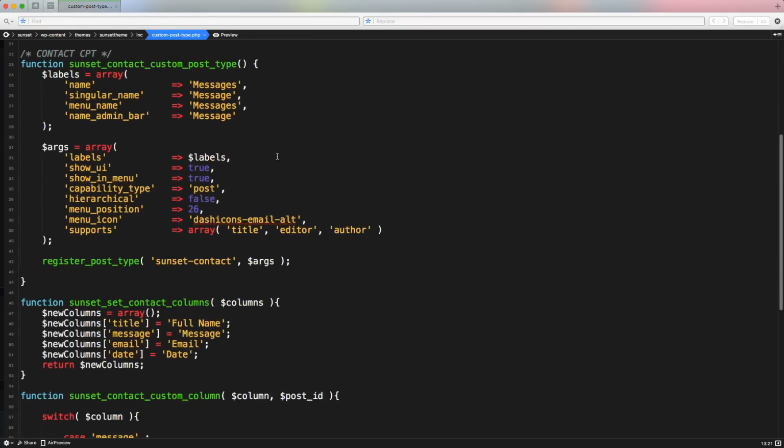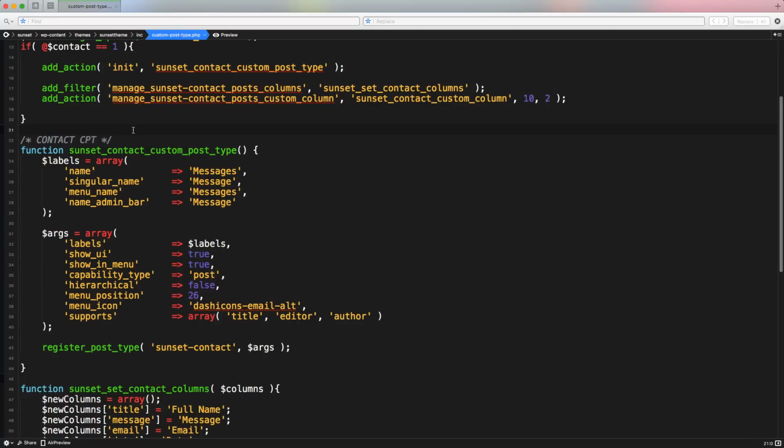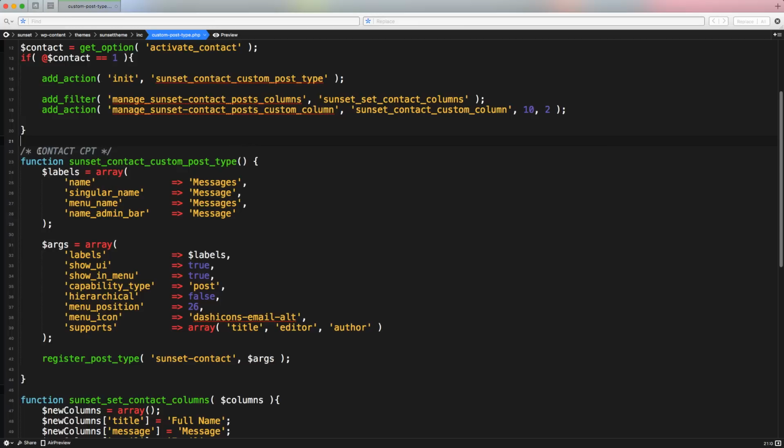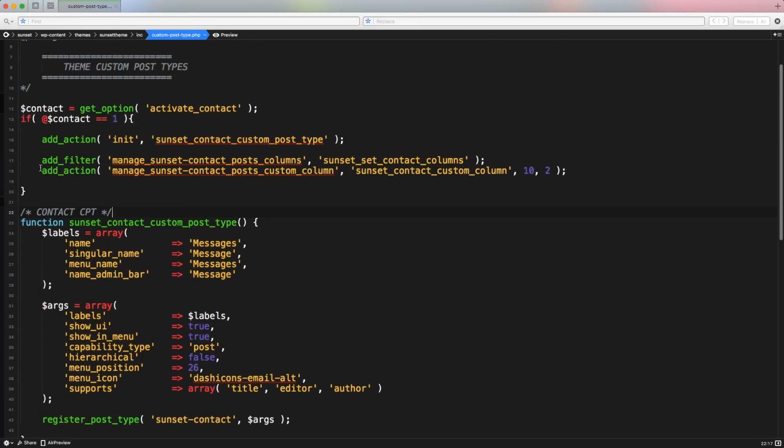custom-post-type.php, because even if the meta box is not strictly related to the custom post type, it is strictly related to the contact custom post type that I created. And also in this case, I don't want to add the action if the contact form is not active. So I have to put the hook of the action inside the if statement that checks if the user actually wants the contact form.